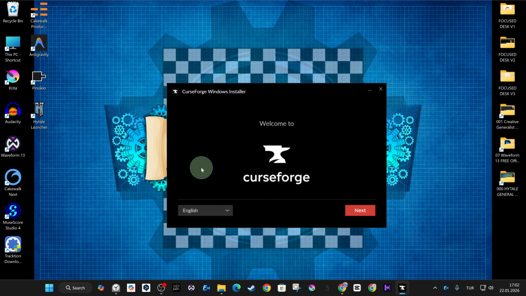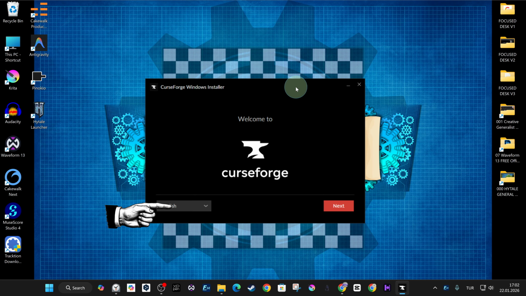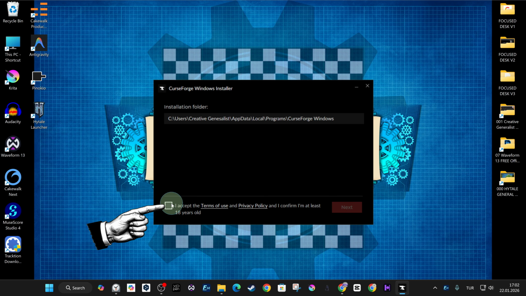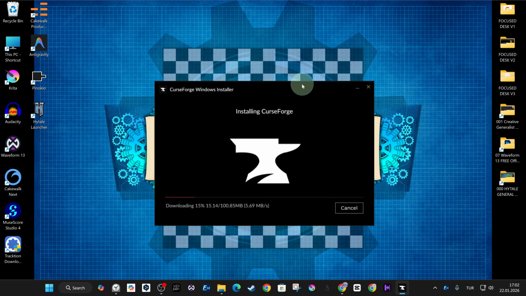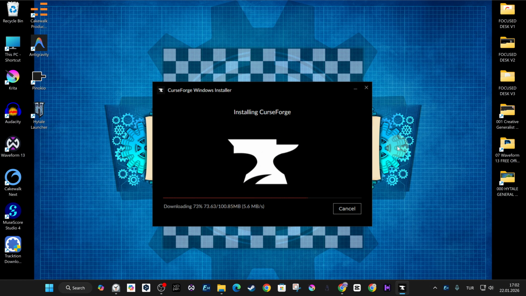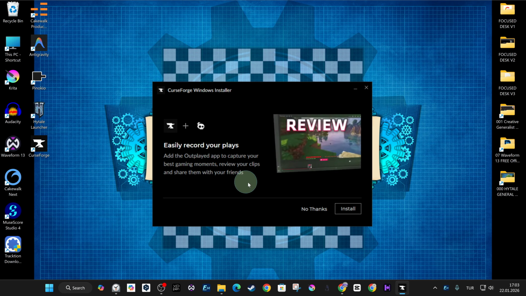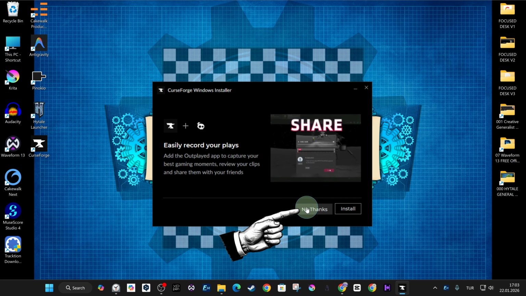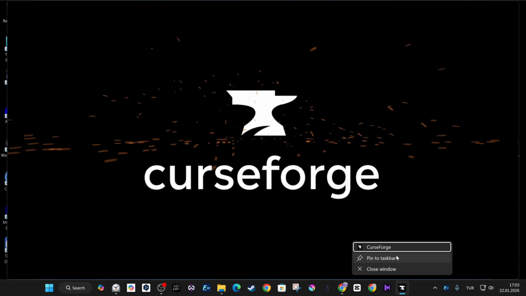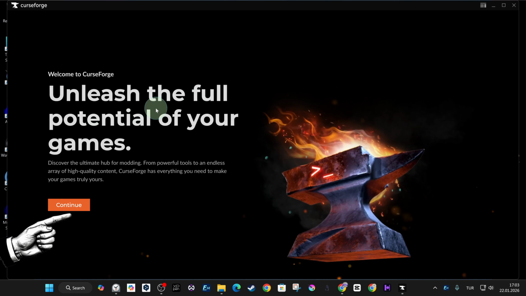When the installation wizard opens, we set the language option, accept the user agreement, and proceed. At this stage, you might get installation offers for extra screen recording software like Outplayed. If you don't need it, you can skip this step by saying no thanks and ensure that only CurseForge gets installed. Once the installation is complete, we launch the application and an impressive welcome screen appears.